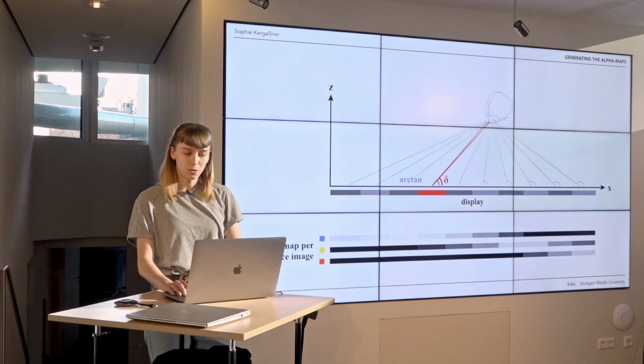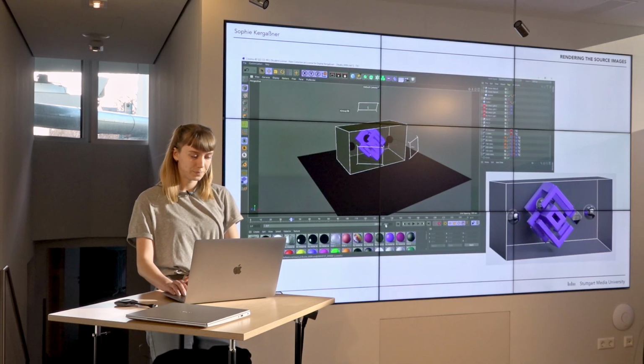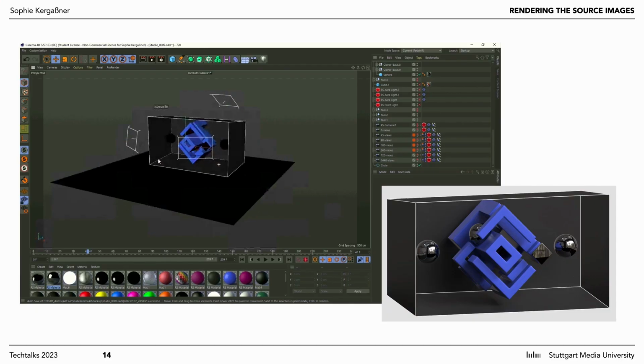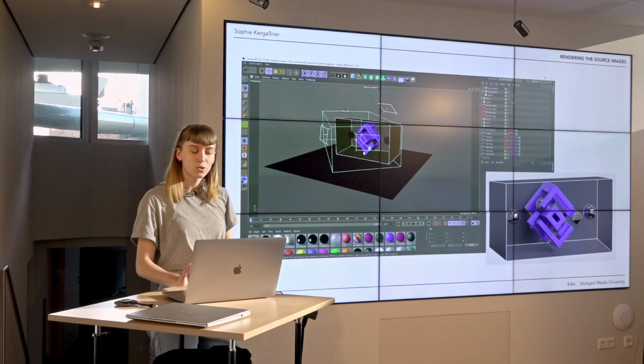Yeah, and that's how we can calculate the alpha maps I just showed you in the graphic before that. In the next step we need to render the source images, and that's done in Cinema 4D. The stimuli show a minimalist object consisting of basic geometric shapes. You can see it in the right corner down there. And it's interwoven so that occlusions occur.